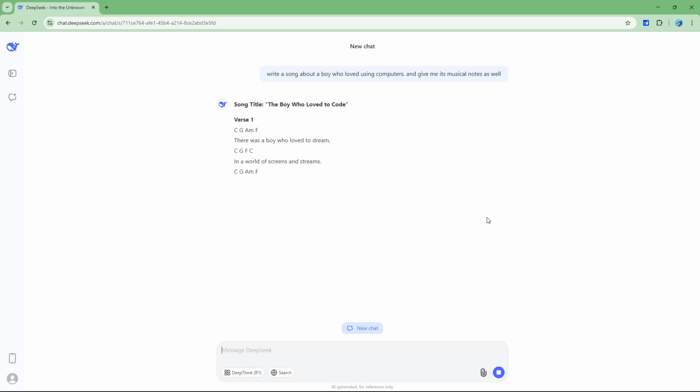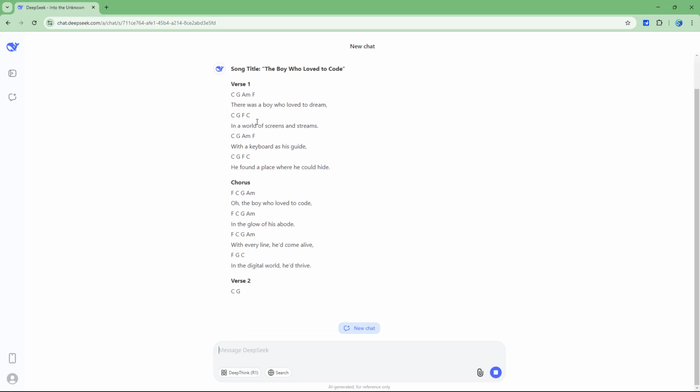So you can see that I got the verse along with the musical notes. Right now here you can see C, G, A minor and F.